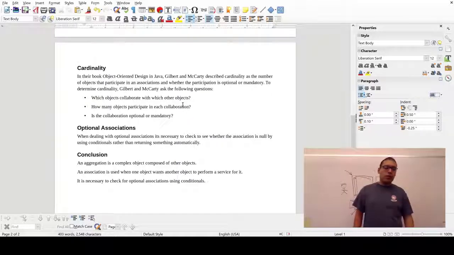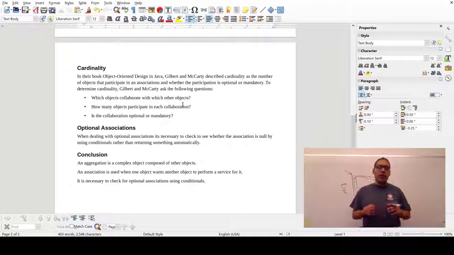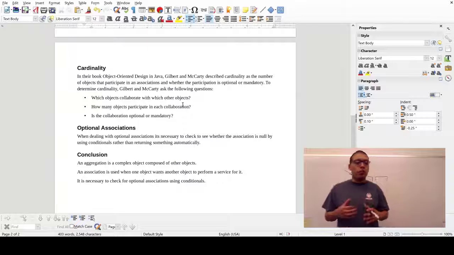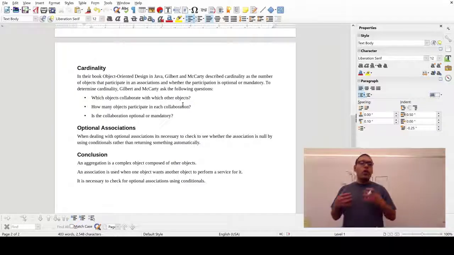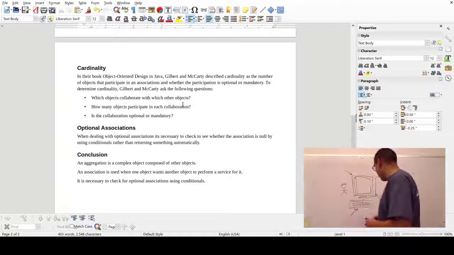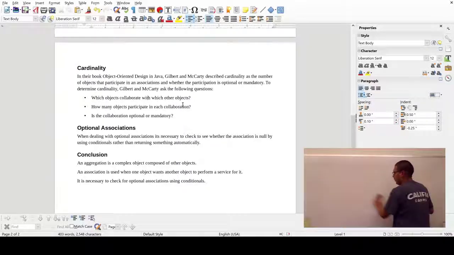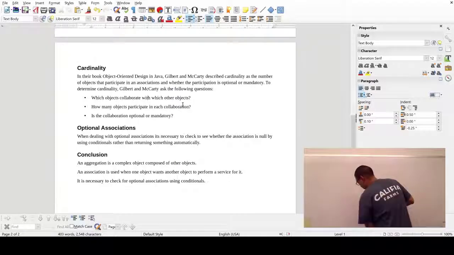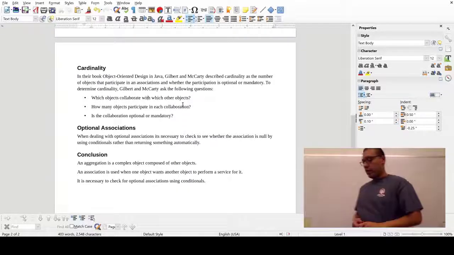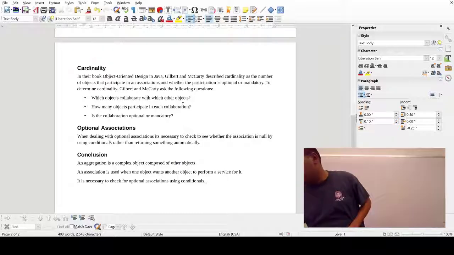Optional associations. When dealing with optional associations, it's necessary to check whether the association is null by using conditionals rather than returning something automatically. Now, I feel like I have to break something down on this. I have to explain a little bit further because I didn't actually put images on those notes. So I actually want to draw a little diagram for you guys.